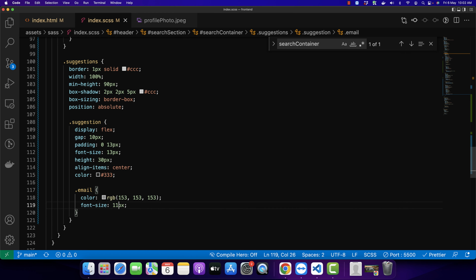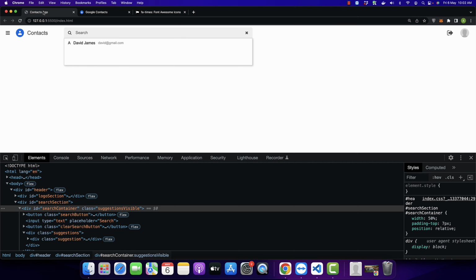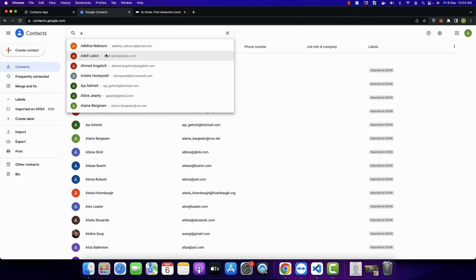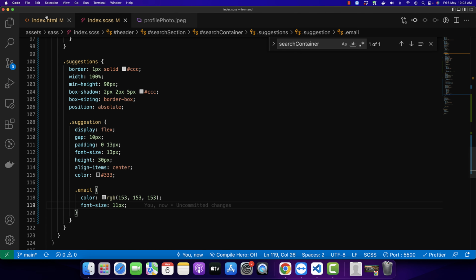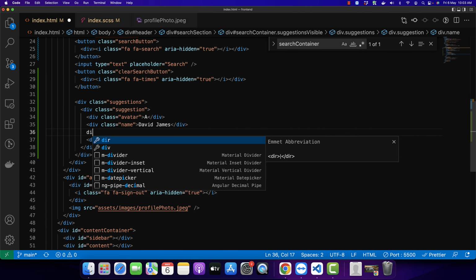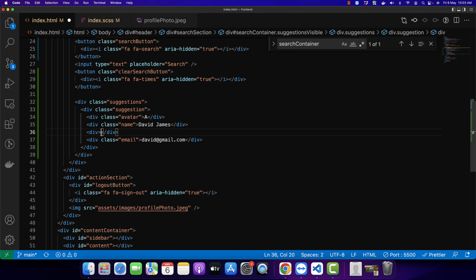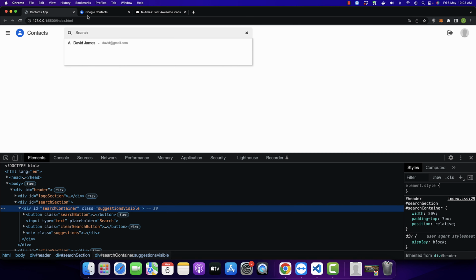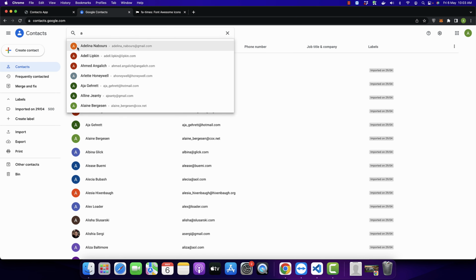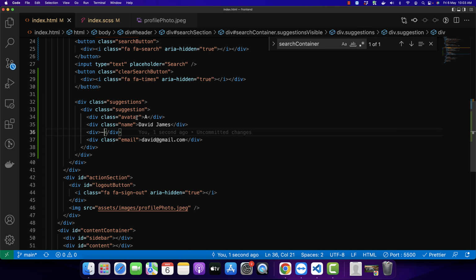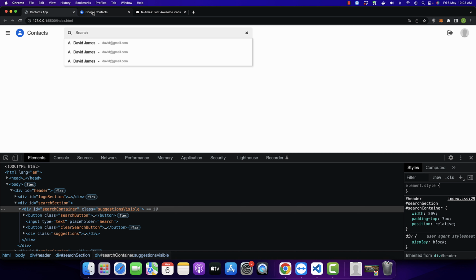Maybe it should be 11 pixels. Okay, fine. We also need a dash between email and this. Okay, I'm going to add another div between email and name, and I'm going to add dash. Let's see how it looks like. Okay, perfect. And after that, we need to design the avatar. Before that, I'm going to copy paste this suggestion several times to see how it looks. Okay, it is looking good so far, but we don't have the hover effect yet.